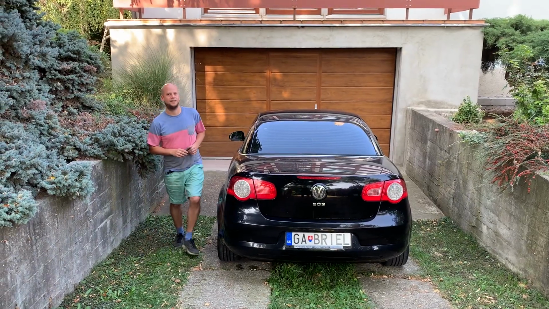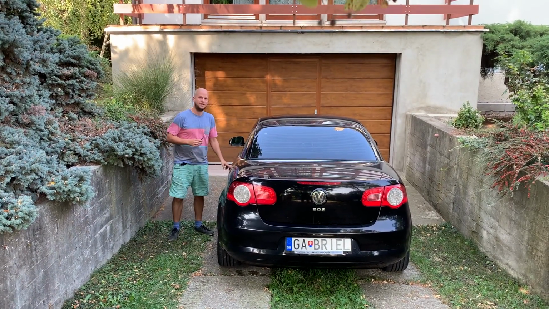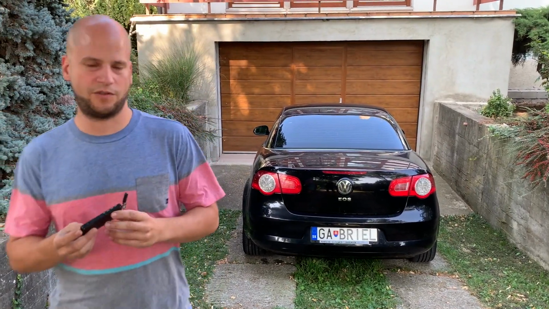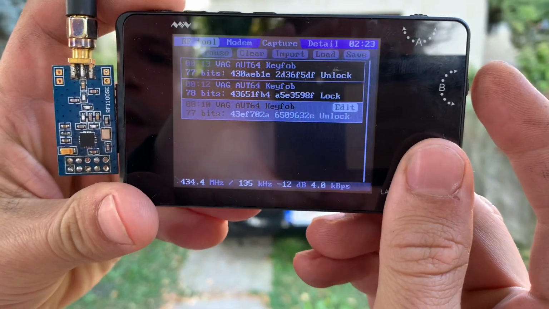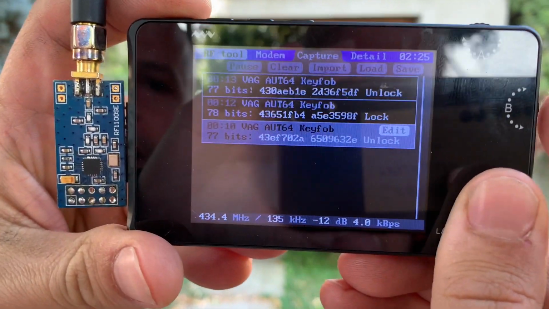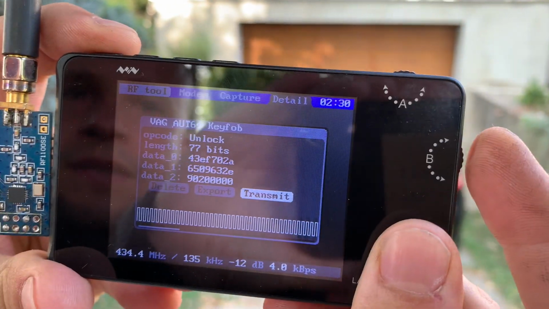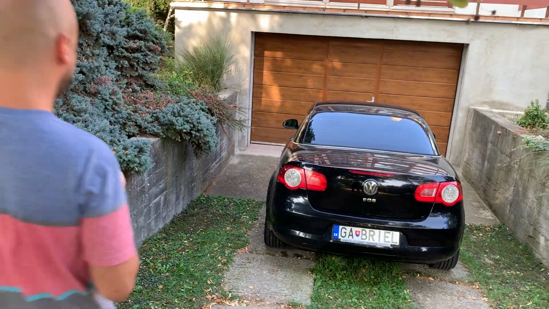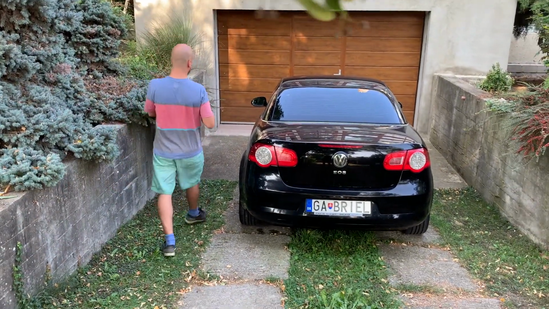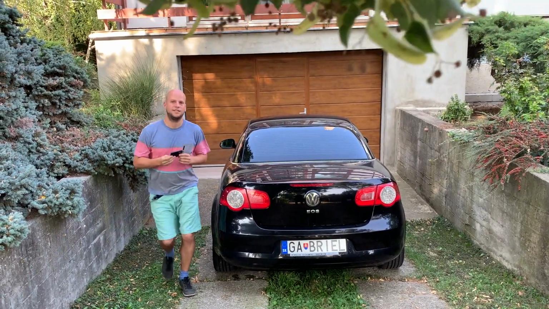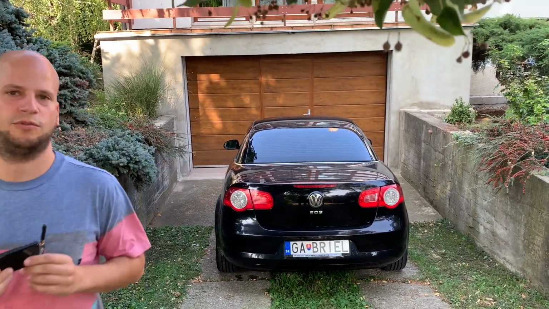This is my car and it's locked right now. Let's see if we can open it just by transmitting signals we recorded previously. This one should unlock the car. And it seems it opened. Let's try it again, and this time we will try to lock the car.